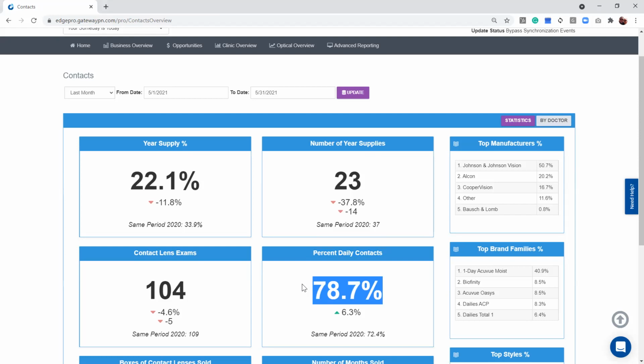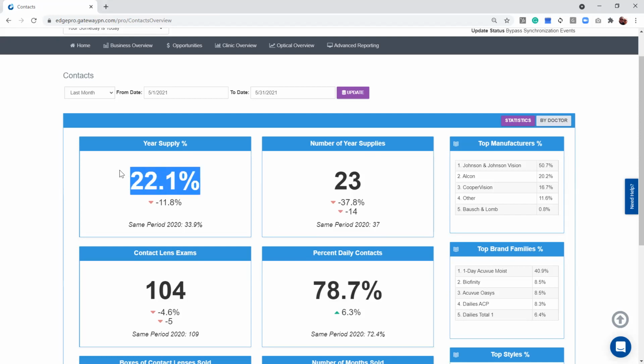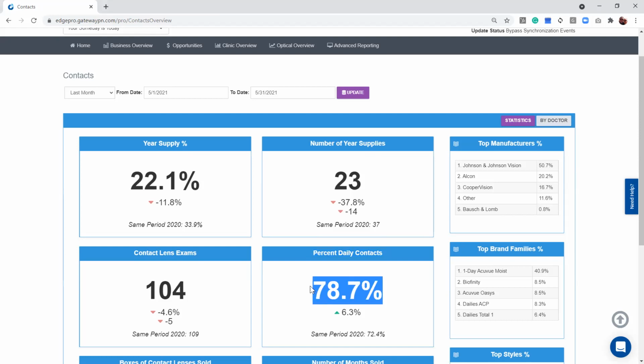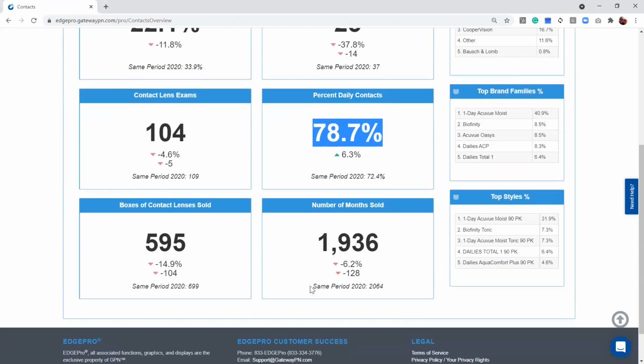So now when we think about opportunities in our contact lens business, instead of just saying, sell more boxes, we can actually say, hey, we could sell more year supplies to our daily wear disposable patients. We do have a little room for growth right here. I mean, we've got a good number here at 78%, but it's not 100%. So you do have some room to sell more daily wear disposable contact lenses too. So now you have 2 metrics that you can use to be able to increase your overall contact lens business.